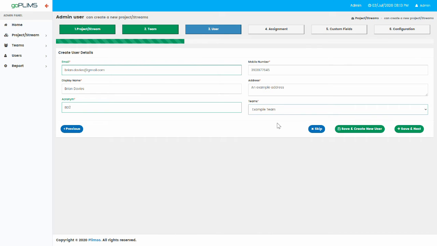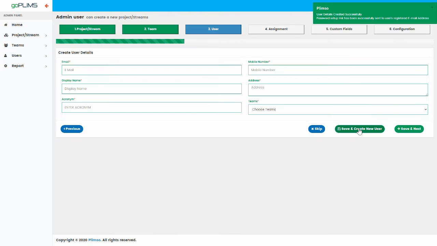If you find you don't have a suitable team for this user in the drop-down, you can always click the blue Previous button on the lower left-hand side to go back to the Create Teams step of this wizard. As on the previous screen, you can hit the Save and Create New User button to easily create another user, or you can hit the Save and Next button to move on to the next stage of the wizard. There is also the Skip button, which will not save any data entered and will bring us to the next stage.